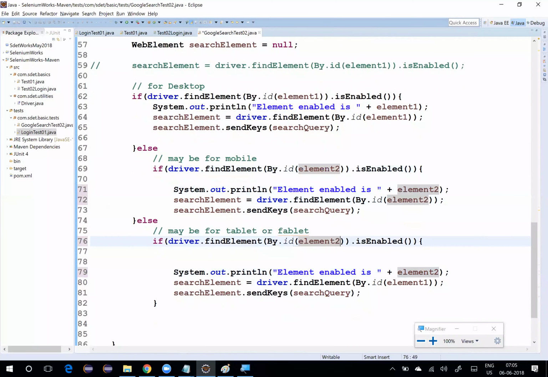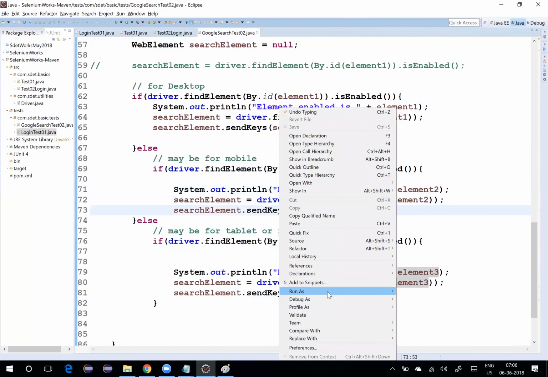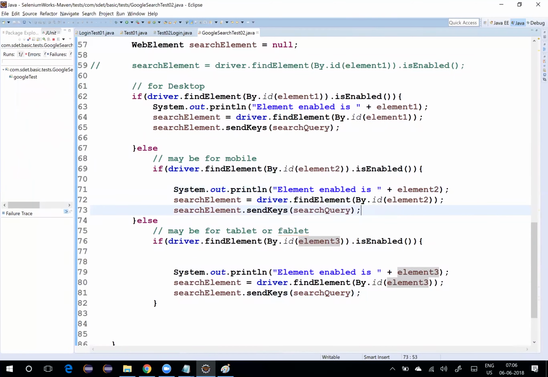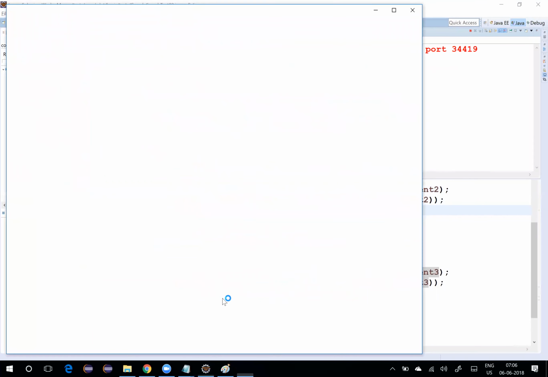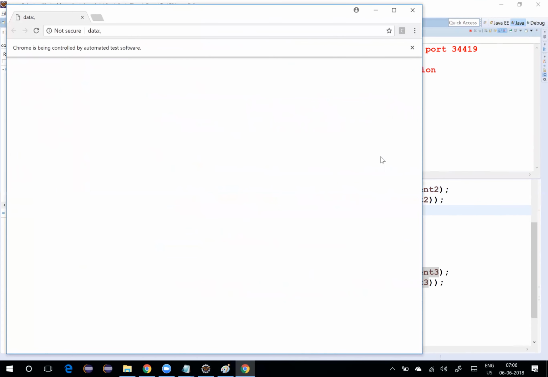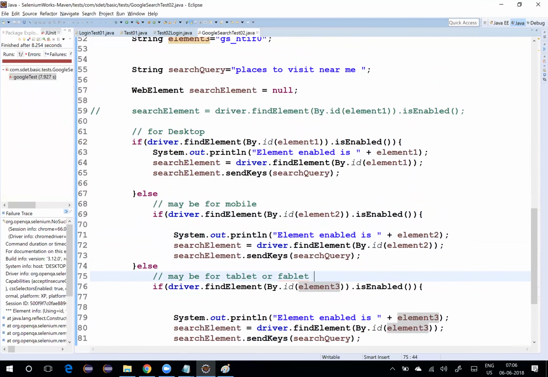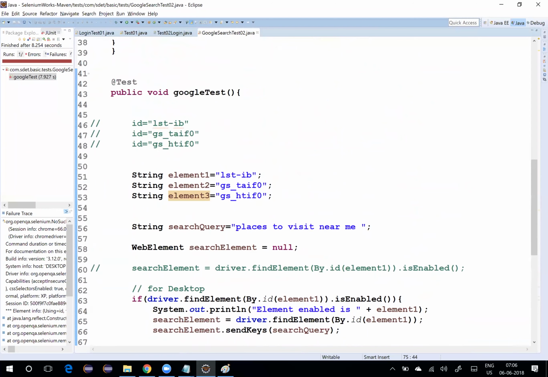This is element 3. I'll right click, run as JUnit. I think this will not load. I made a mistake, I'm sorry, because we missed one line. I'm sure that we have missed.